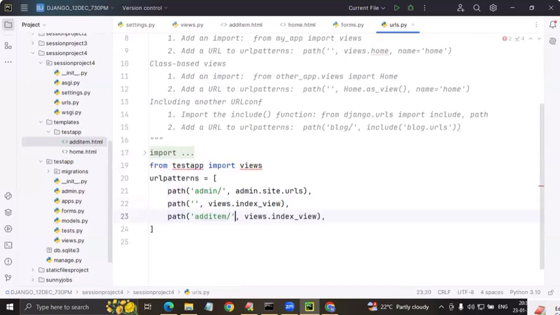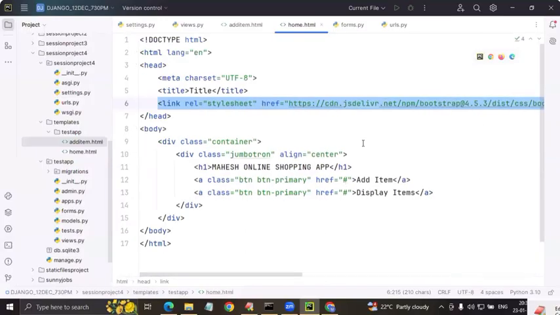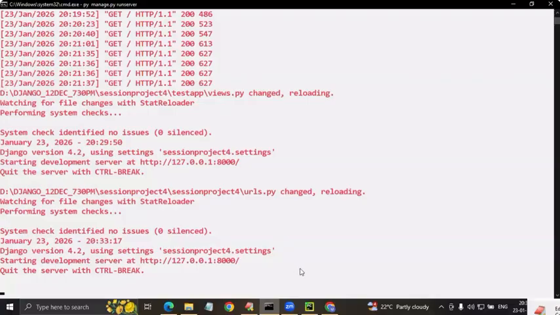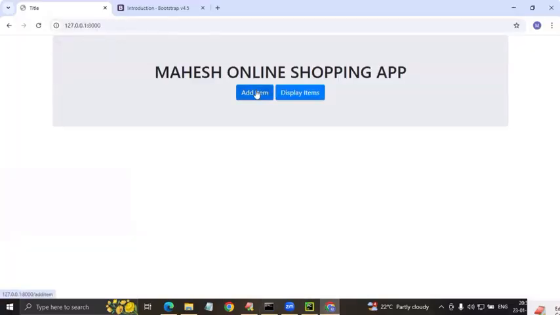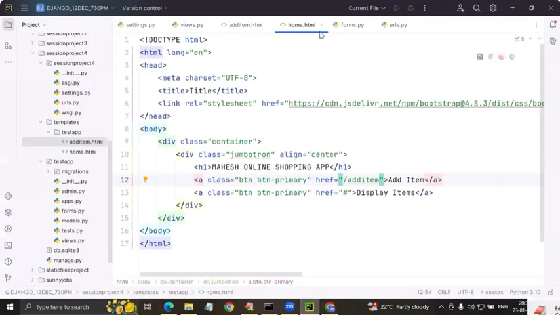Add item, views dot. What is our view name? add_item_view. Copy this. Go to the main page. Wherever the add item href with hash is there, give this one. Now check the server status. Started. This is the first page. Place the cursor. It is going to add item. Yes, add item form. Where is the form?